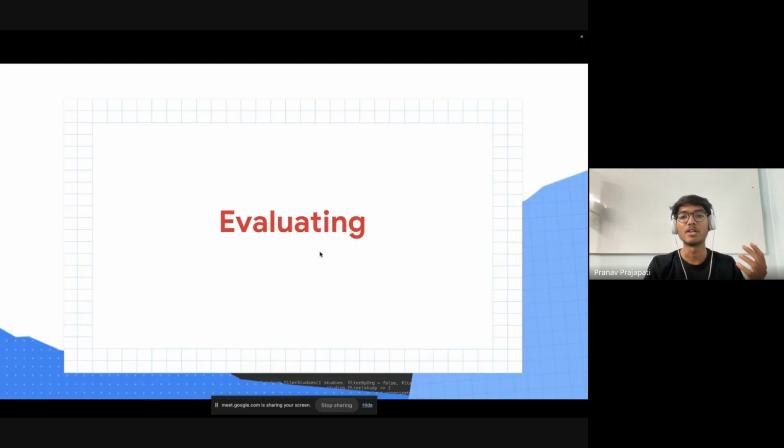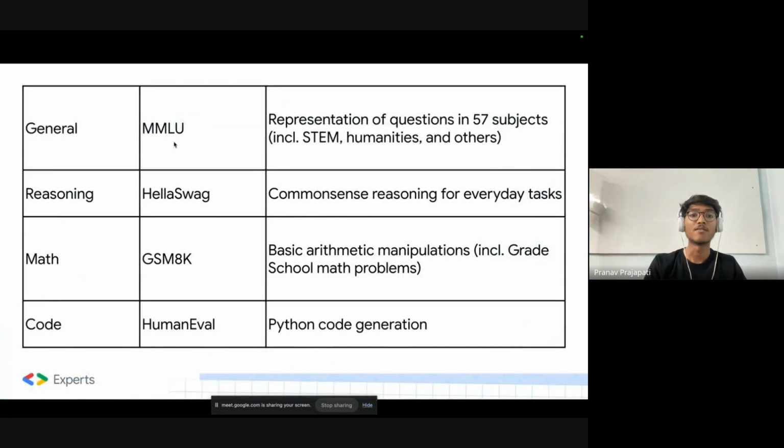Let's go to evaluation. Once we have this ready, we can start evaluating them on various benchmarks. For general benchmarks, we have massive multitask language understanding, which is a representation of questions in 57 subjects. We have HellaSwag evaluation for common sense. By using HellaSwag benchmarking, we understand whether the model is good with its common sense or not. Then we have HumanEval, which will try to generate Python code. We have this for mathematics.